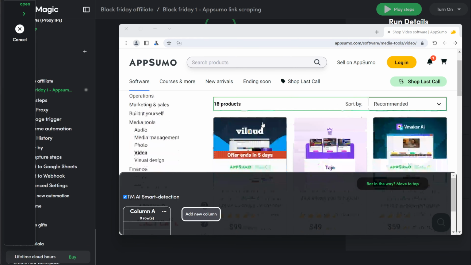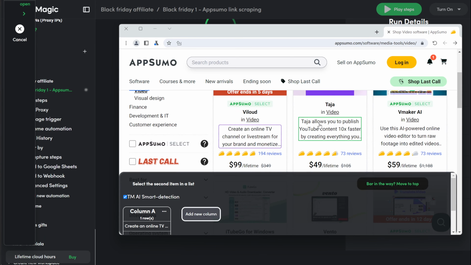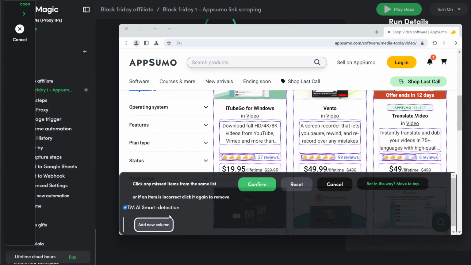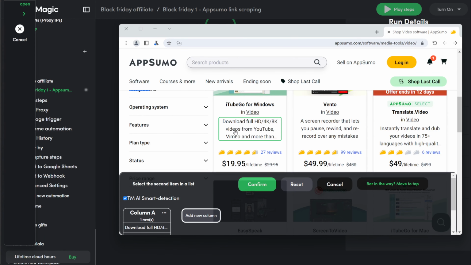In the next video, I'll show you how to get all the affiliate links from Impact. If you're going to promote this product, you'll want the correct affiliate links rather than the ones you just scraped.